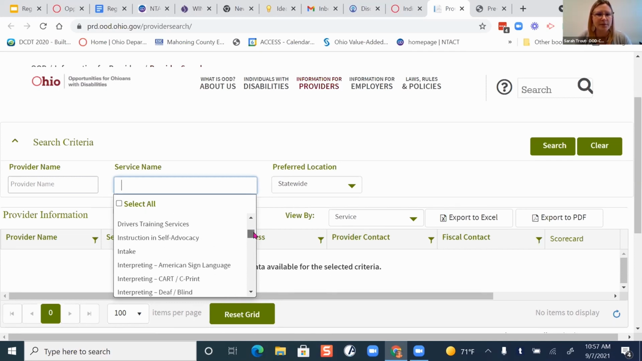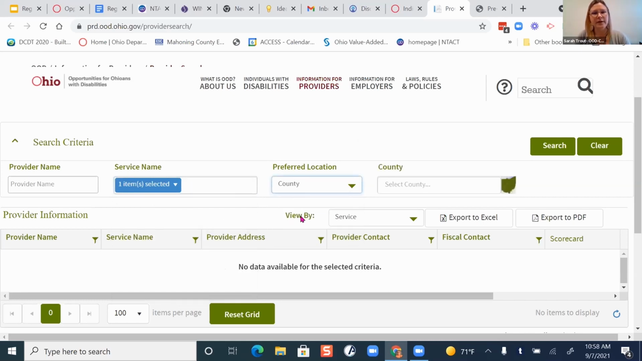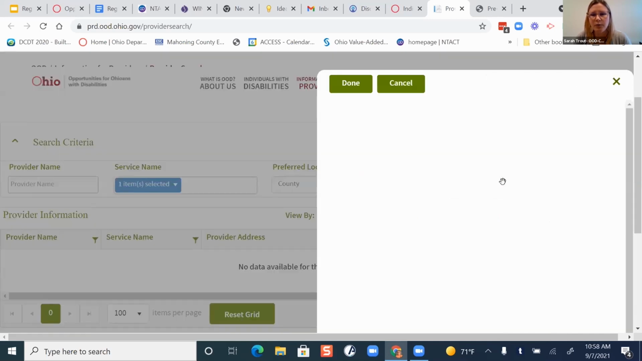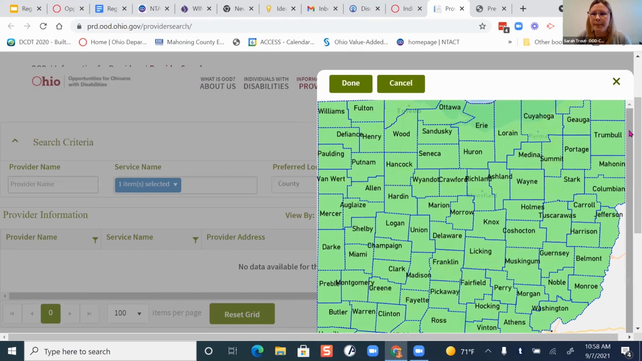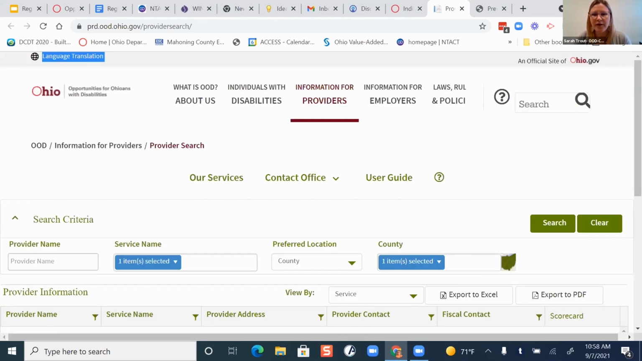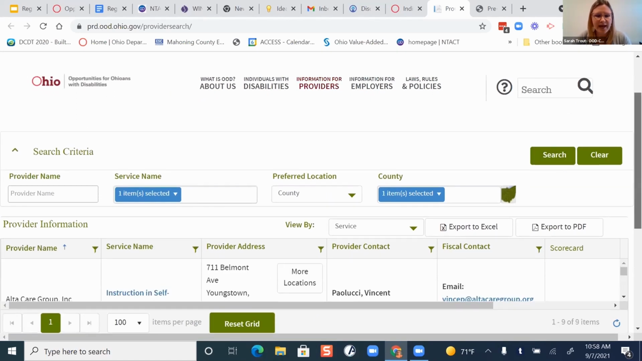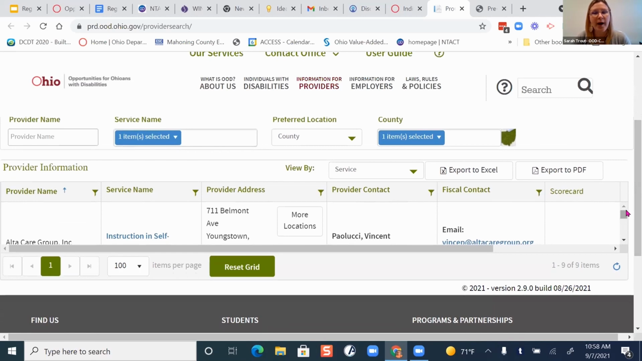Perfect, thank you. And then preferred location. If you want to go ahead and click county and just choose whichever one of our counties you want. Okay, so she clicked on Trumbull. You can hit done on the left-hand side. Perfect. Okay, now click search. And then a whole list is going to pop up.